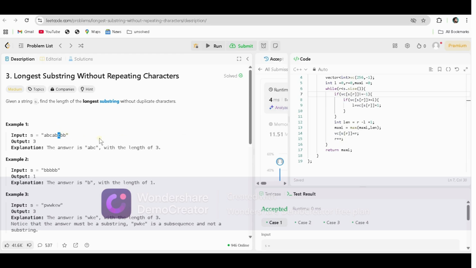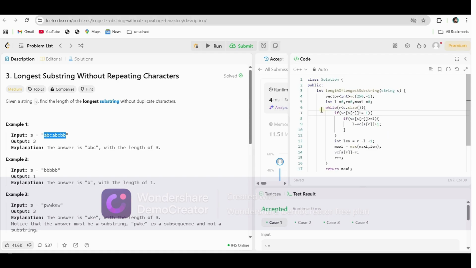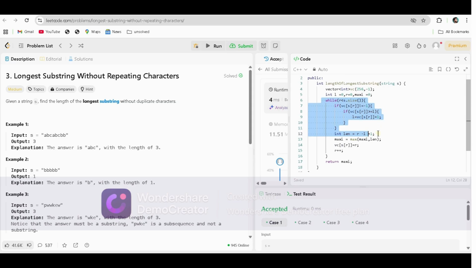Then you move to check the next one, and similarly you return the max. That's how you solve it. The time complexity is order N since it's a single loop. The space complexity is 256 characters, so order one, constant space. It's a good question: sliding window with two pointers.